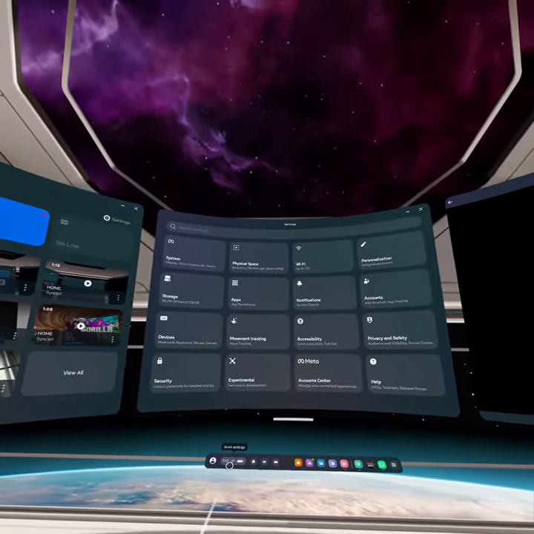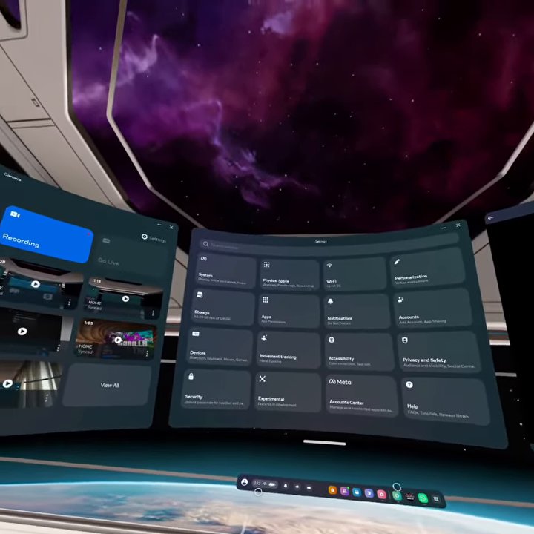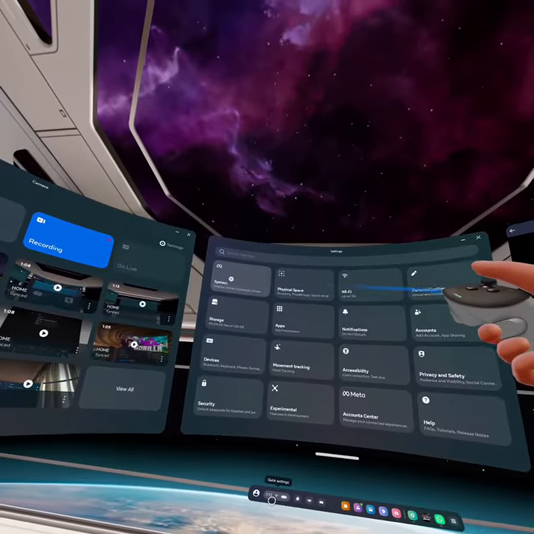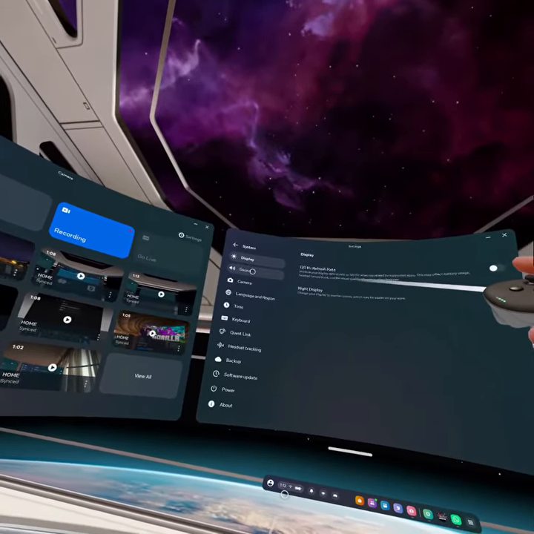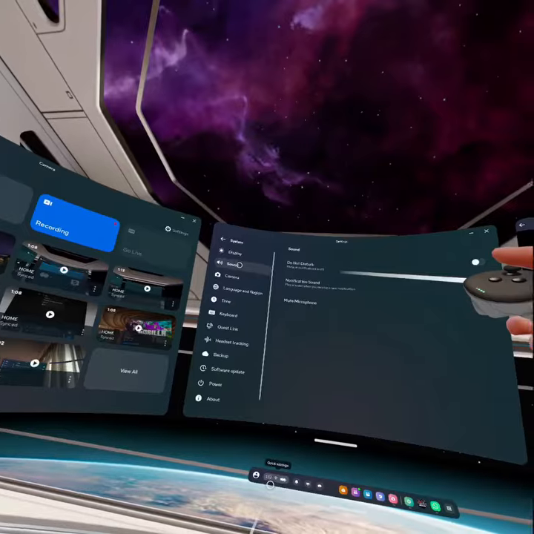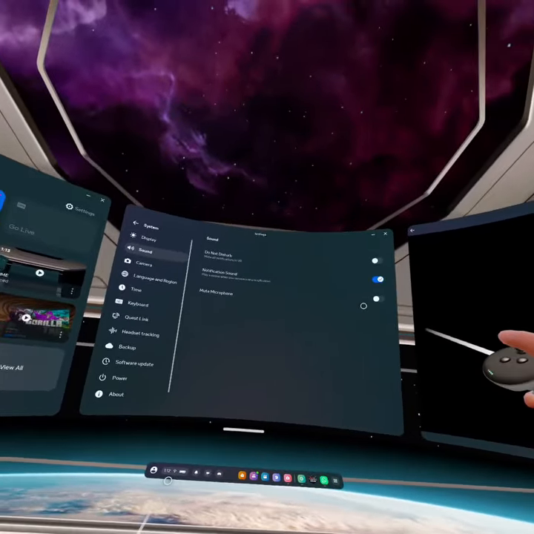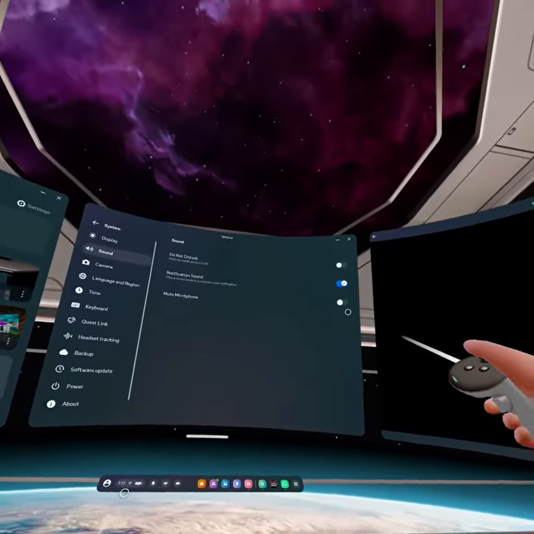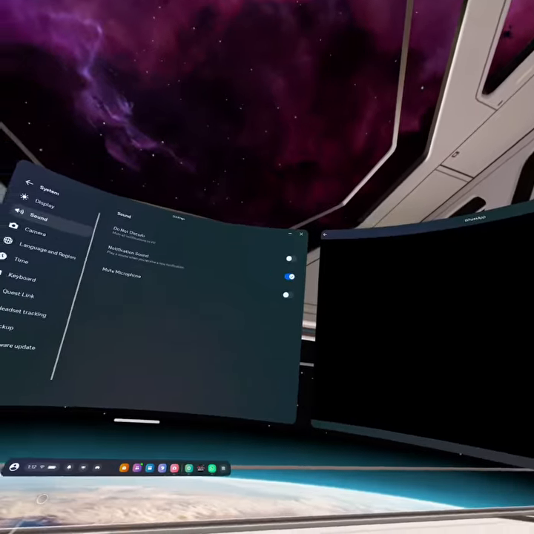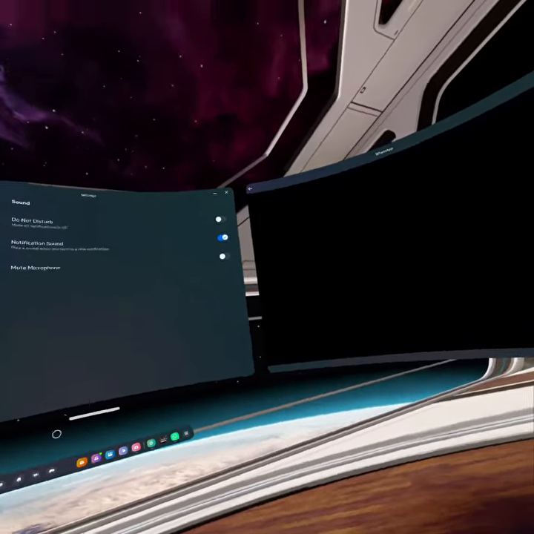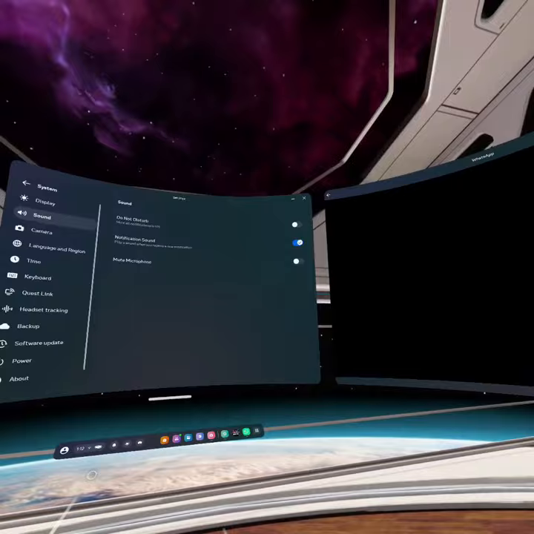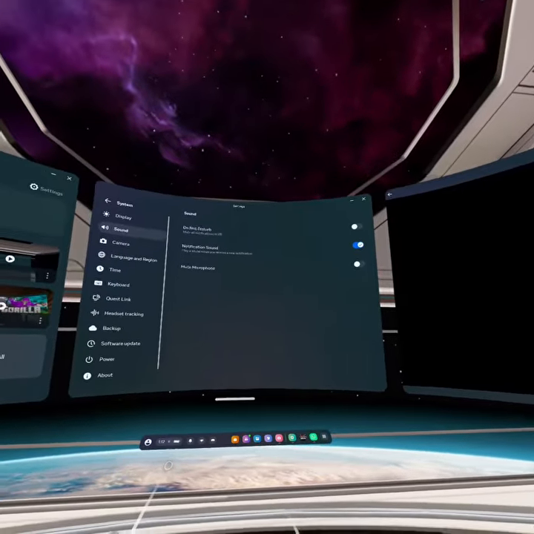And as you open the settings, look for the option sound, which can be found inside the system. And as you see the sound right here, just open it. And you can see the option here. You can just turn it on to mute the voice chat on your Meta Quest 3. So guys, that's how you turn off the voice chat on your Meta Quest 3.